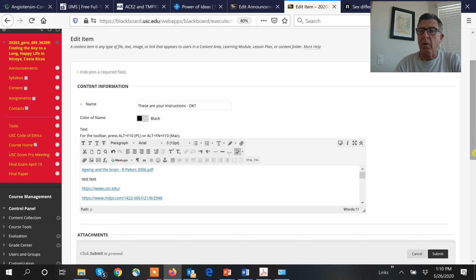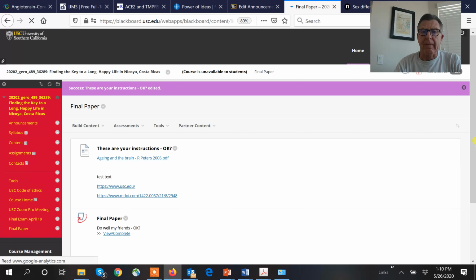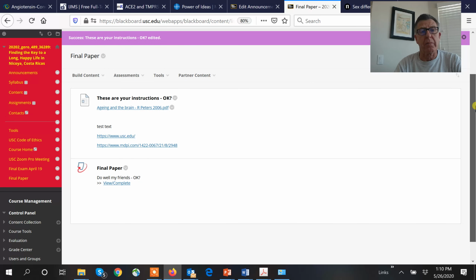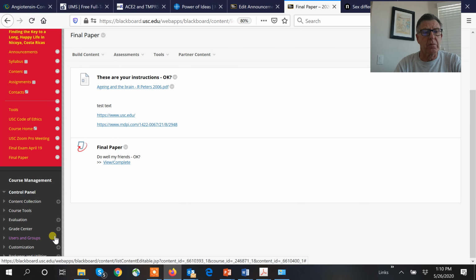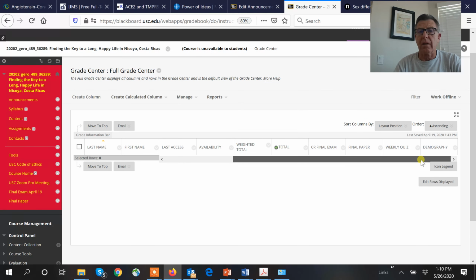Now this is a new part of the description for the assignment. I think I'm good. Before, remember, I did an attachment of a PDF file that I browsed my computer for. We hit submit, and that is everything on the paper. It's pretty straightforward. When I go down into my grade center by clicking on that arrow, we can see over here that the paper has been put into my gradebook, because that's what I asked it to do.